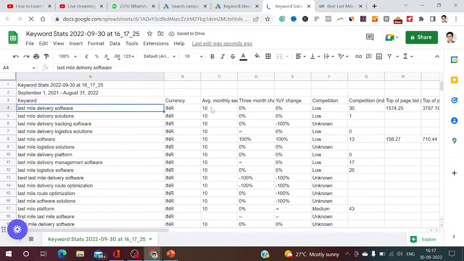See guys, if I target last mile delivery software, these are the list of keywords based on monthly search volume and competition. So I have to select those keywords which are less competitive. So I see as bold, bold, bold, bold, bold. Okay, so I select these keywords.